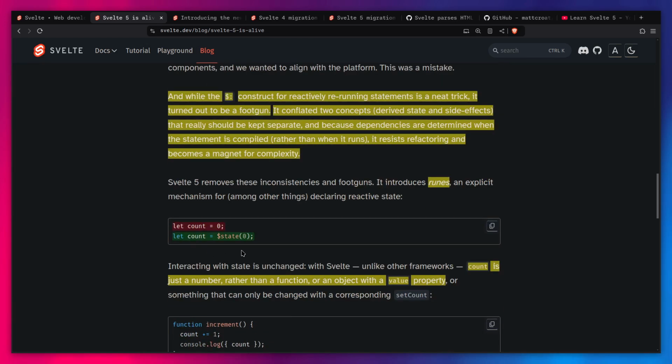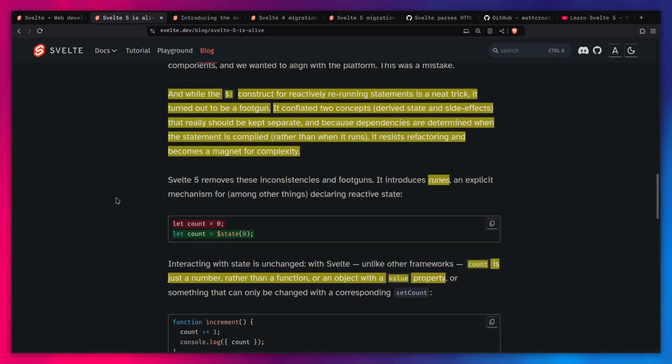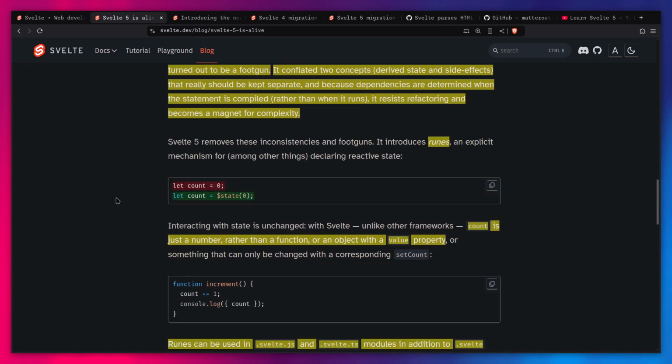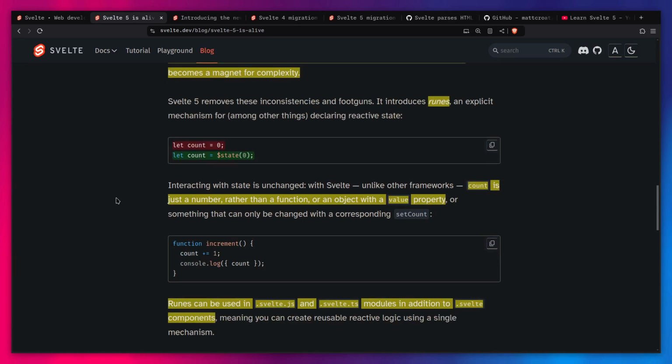So you have these runes, they basically look like functions, and you don't have to import them, right? They're just basically a compiler hint to Svelte that this should turn into signals. And what is the benefit of this? Well, the benefit of a compiler-driven approach.